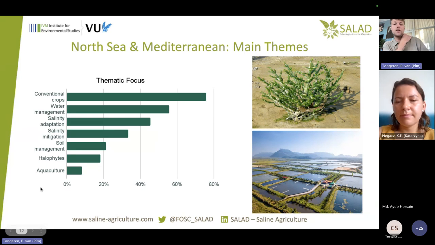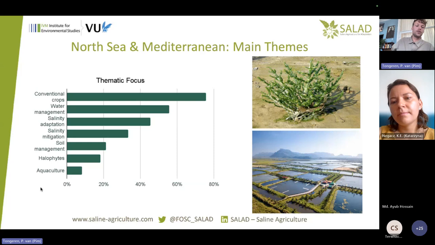All right, and we also focused on themes. So what do the initiatives actually look at? And we found that conventional crops were often studied in these initiatives. They often look at water management. They often looked at salinity adaptation, more so than salinity mitigation. And also about 20% of the initiatives look at soil management. Same for halophytes. Then around 7% looked at aquaculture.